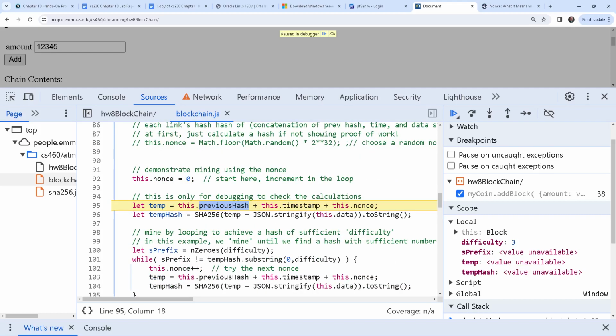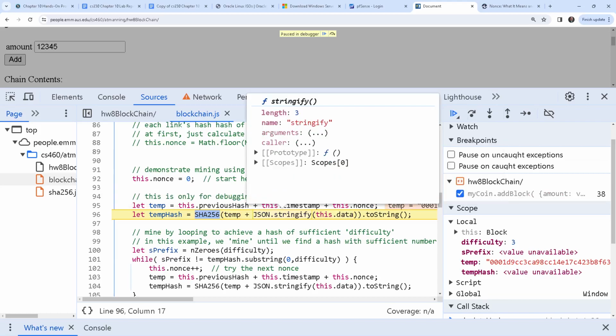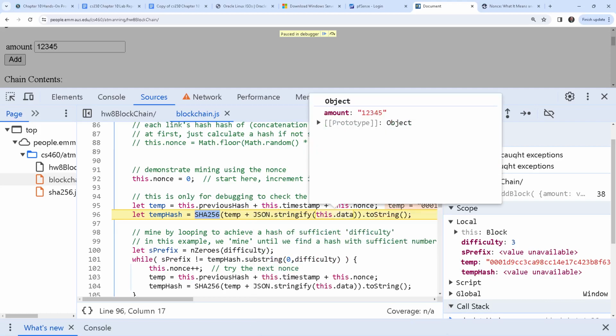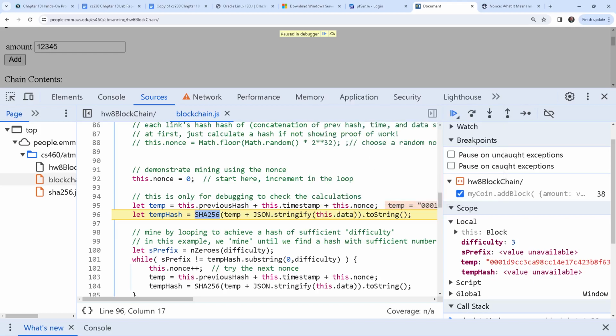And I realized that my temp hash was not changing enough. This little loop here was just going around forever. So, temp hash, I'm giving it a hash. Notice what I'm hashing: the concatenation of the previous hash, the timestamp, the nonce, and the stringified data. Remember, that's the data that was sent to me as a parameter. Stringifying it basically just means turn it into a string, concatenated with what's already built up, and then calculate the hash of it.